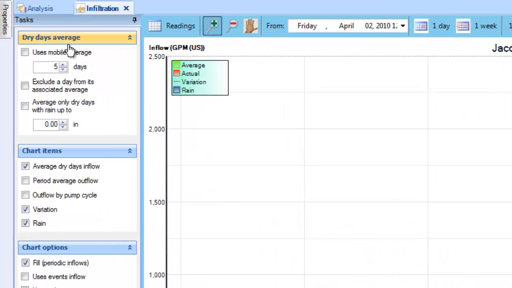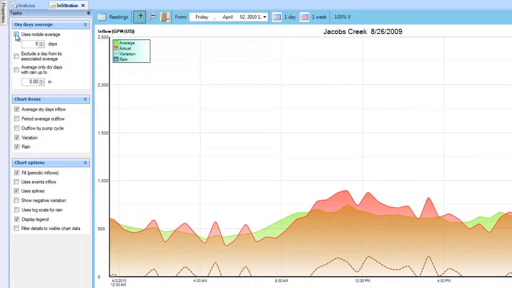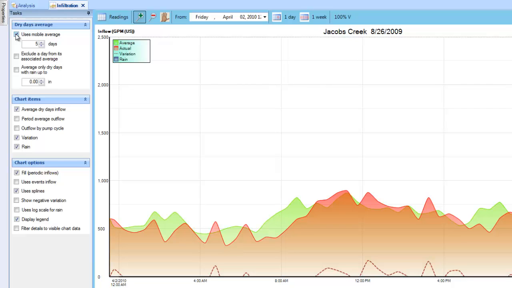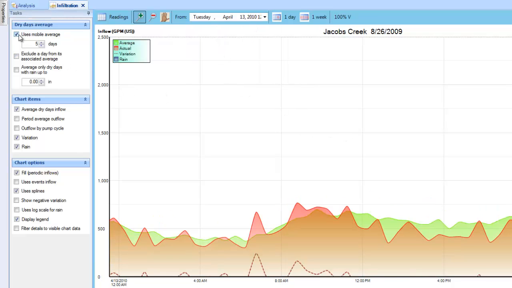Now, the dry day averages is very important because this is concerned with your average flow rate. Okay, we're looking at moving averages, and it's unselected. If we select this button, it will take 5 days. This will be 5 days before and 5 days after the chart that we're looking at. So if we click on it, you notice that the average flow rates changed. The actual flow did not change at all, but it's just looking at 5 days before and after this event. It's going to be more important when you get at least a few days into your flow setting. So now we're looking at 5 days before, 5 days after.